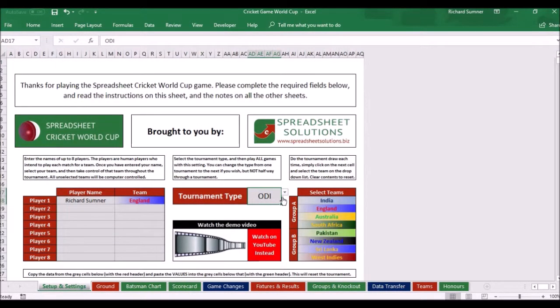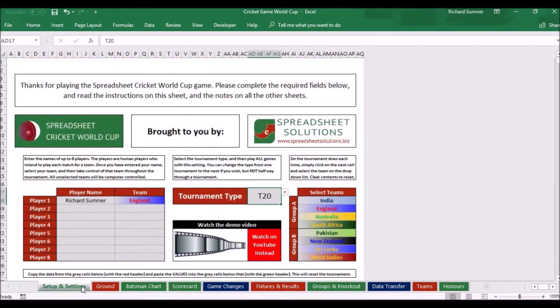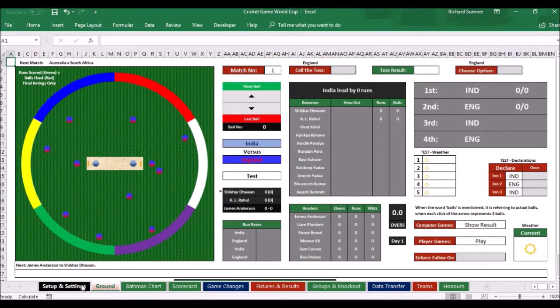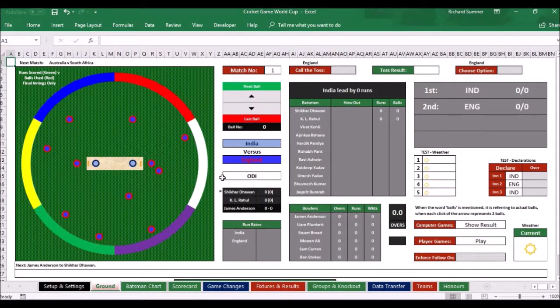If you go to T20, and you go back to ground, you can see that the colors of the players change. And if you go to a test match, you can see that the colors further change to a white with just the color of the team surrounding it. So let's go to the ODI, and then you've got the ground where the actual game takes place.